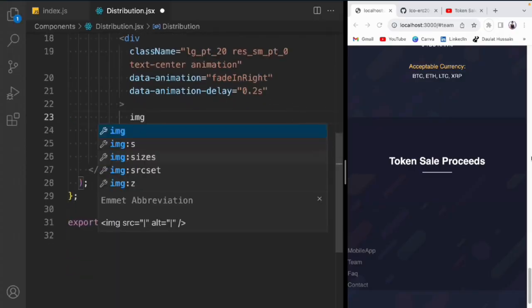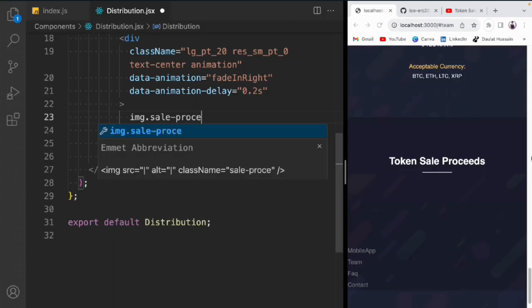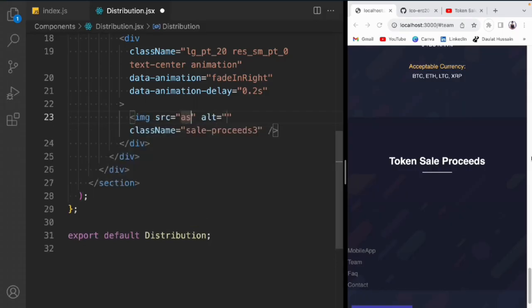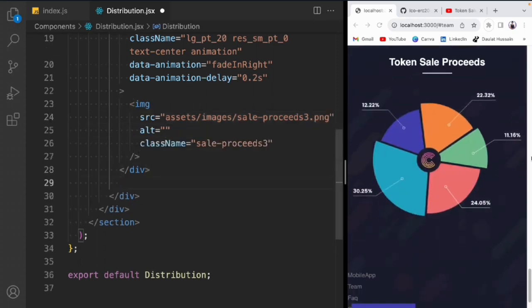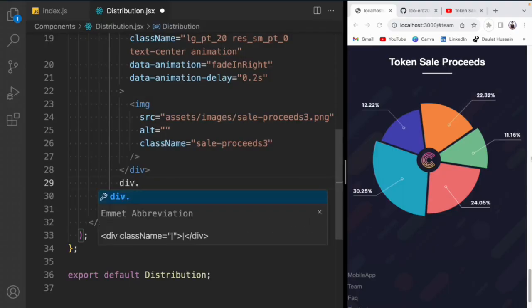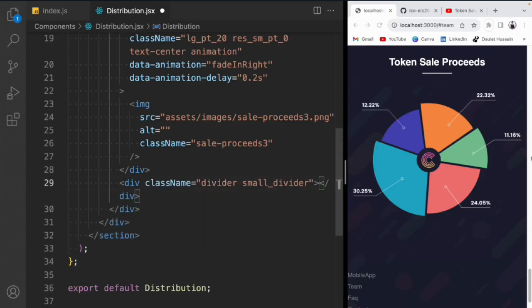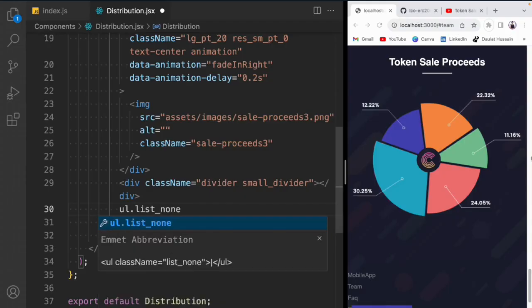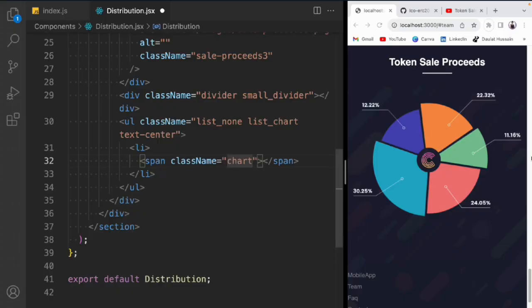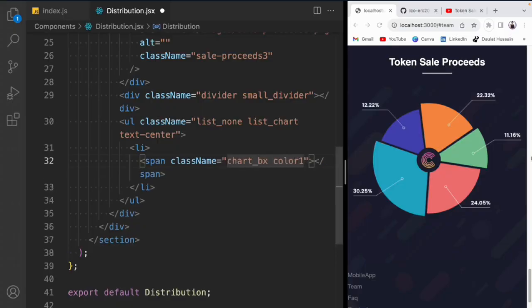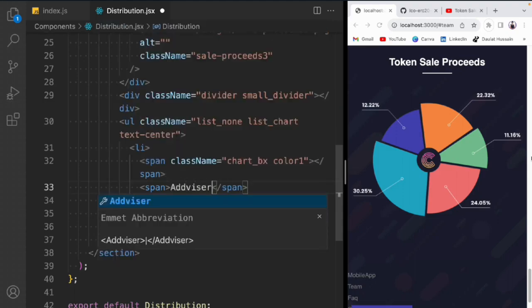Inside that we'll take an image, sell proceed 3, and add a source of the image. We have to get into the image folder, then we have to pick this particular image, proceed3.png. That's the image. Now we can come here and take a div, add a divider class, and we'll say small divider. And that will take the list. We'll say list-none, list-cart, text-center. We'll take a li, and we have to take the span. We'll add a class called cart-box-color-1, and we'll take a span, and we'll have this text. We'll say advisor. So here it looks good.